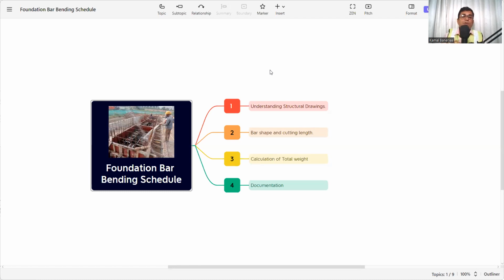For the foundation, the first thing we need to know is understanding the structural drawings. We need to understand what a structural drawing is and how to read it, including the bar diameter, the spacing, how the bars are placed, and all the details in the structural drawing. Then the bar shape and the cutting length, which we need to prepare whenever we are preparing a foundation bar bending schedule. And then the calculation of total weight, and then documentation. So these are the things we need to understand whenever we are preparing a bar bending schedule for a foundation.